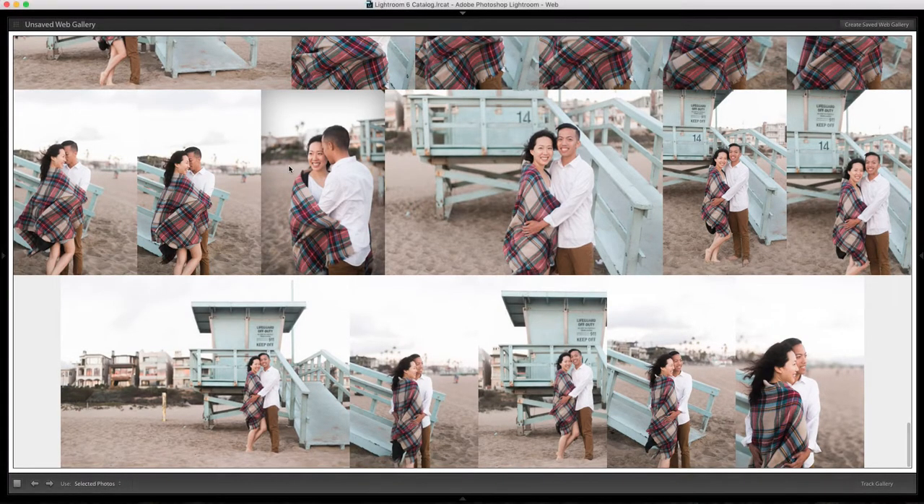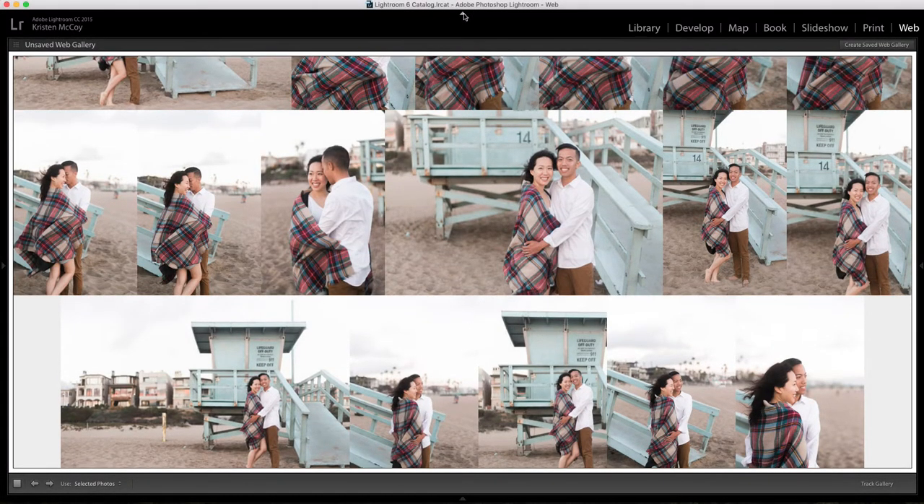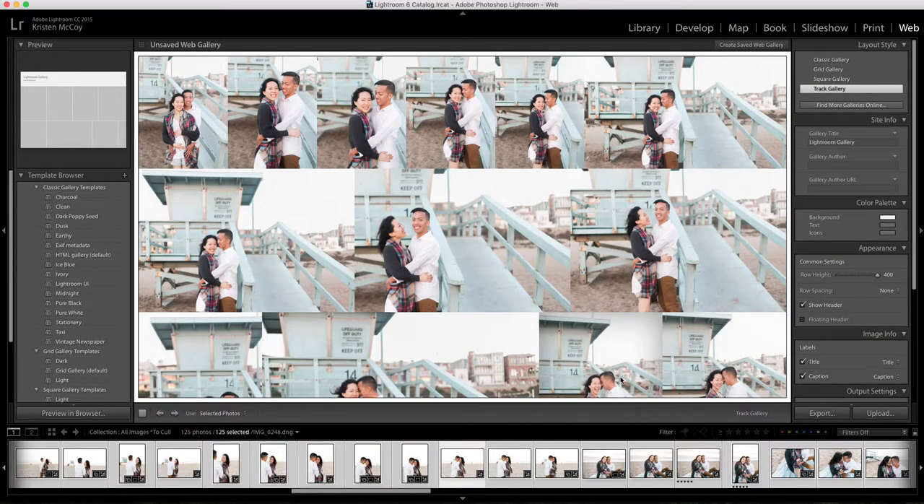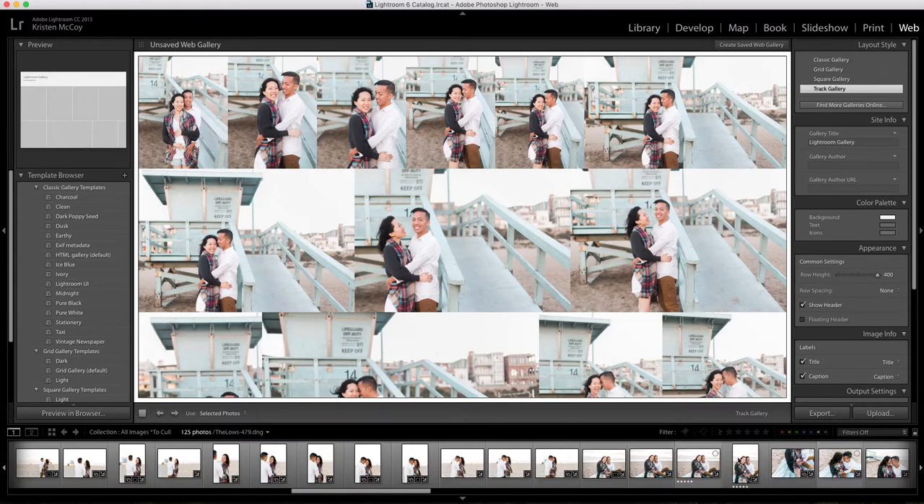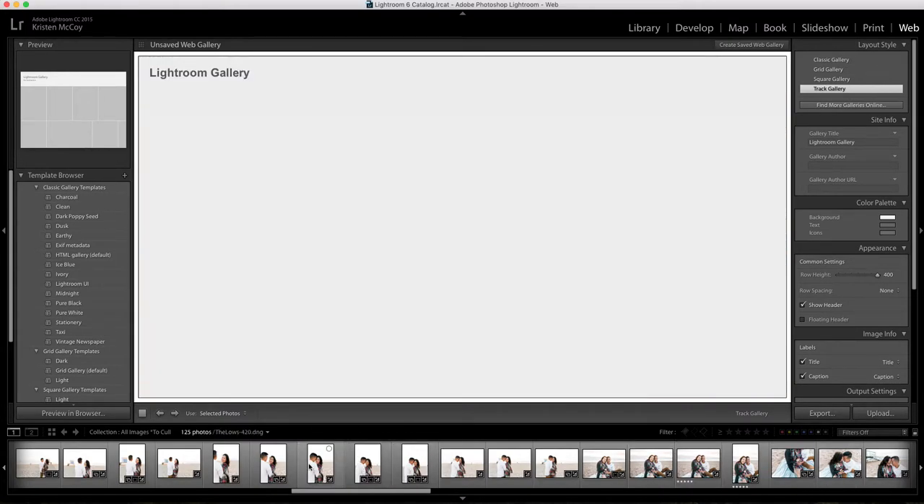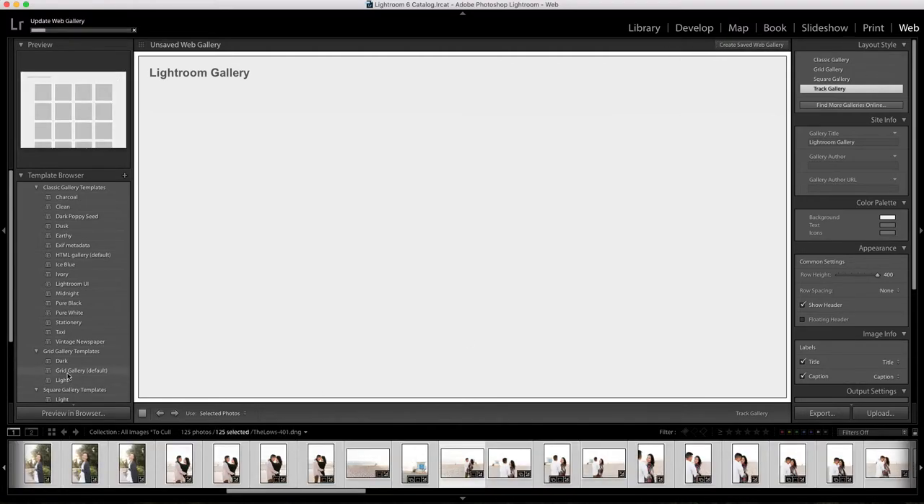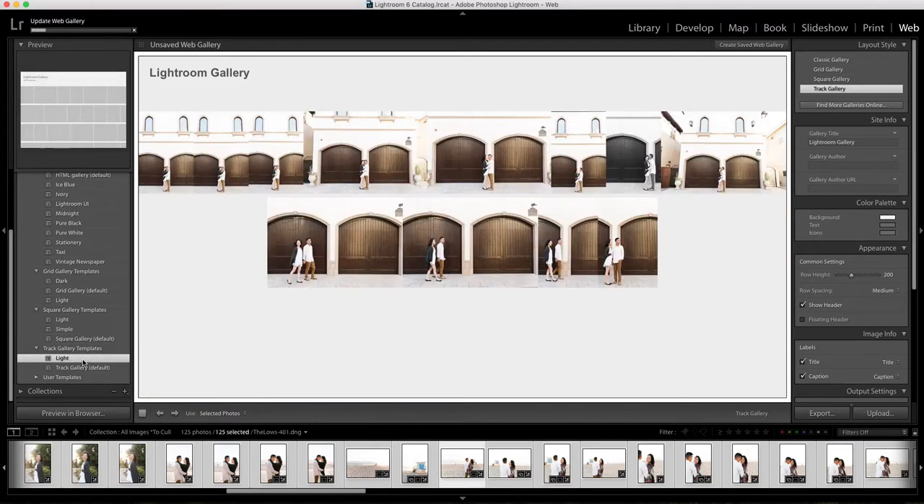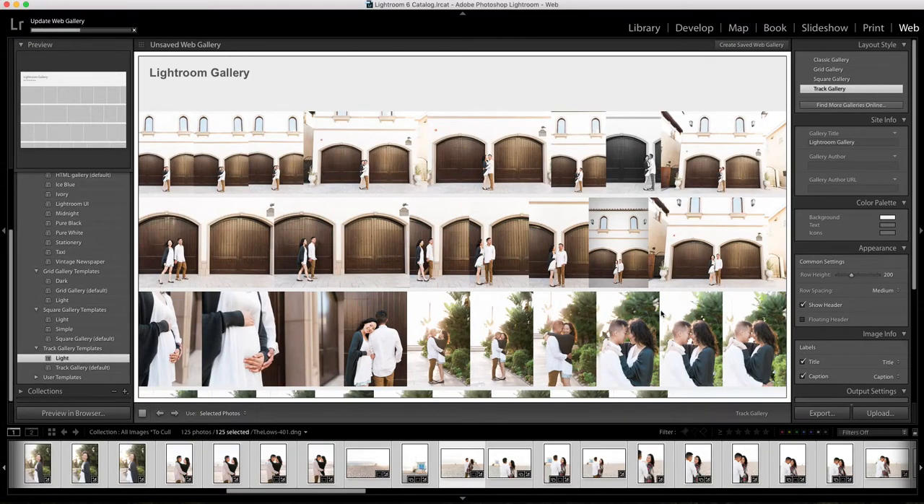So I'm going to hit L again to undo the lights out feature, and I'll bring up my modules back around here. Okay, cool. So the way that you'll do the gallery is once you've selected everything, you'll want to make sure that you come over here on the left-hand side and pick light under track gallery templates. If you click on light, then that'll bring this up.